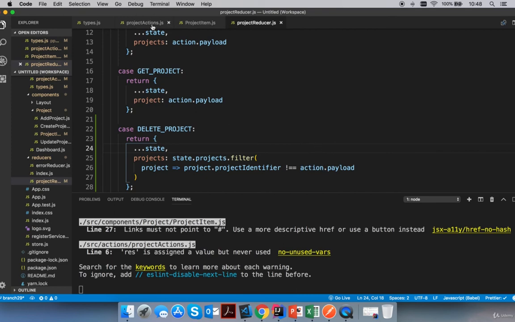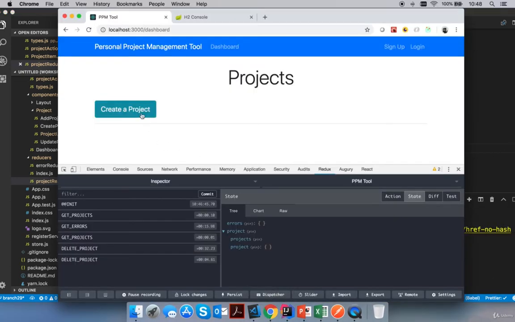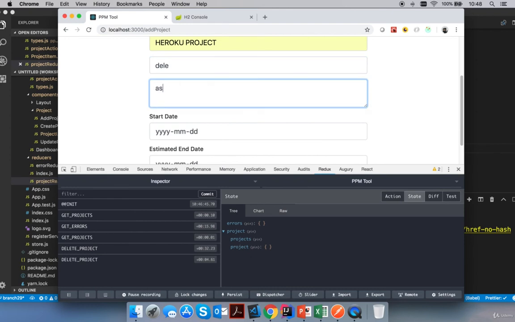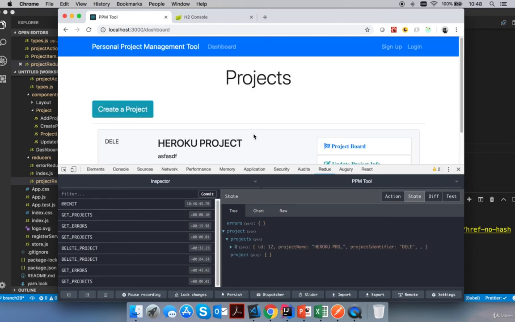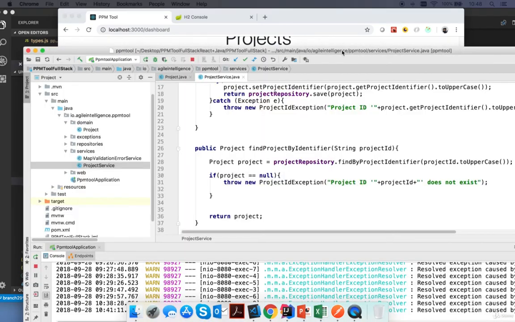Now, I know a lot of smart people might be asking, so what if the server is down? That is a really good question, and to be honest, I don't know. I never tested this before, and I now want to find out. So I'm going to put this project here, and I'm going to come to my Java server.